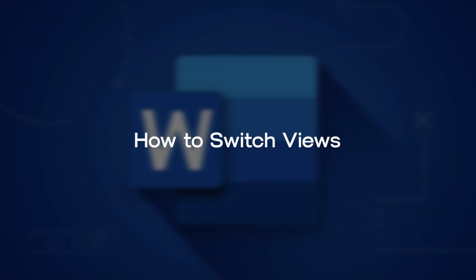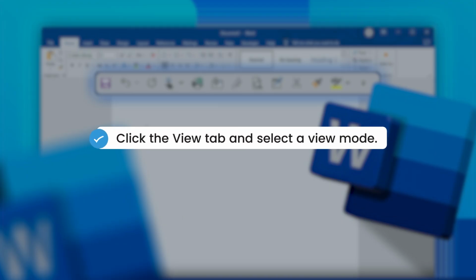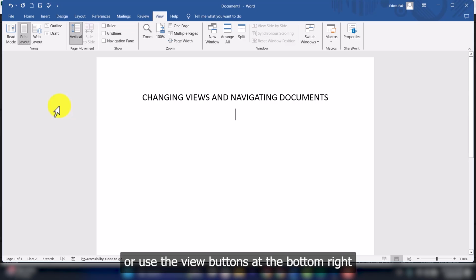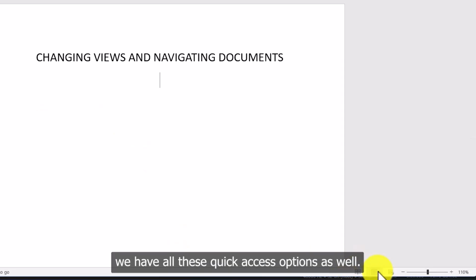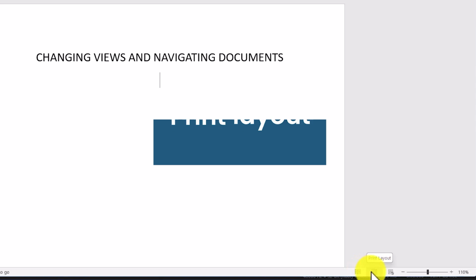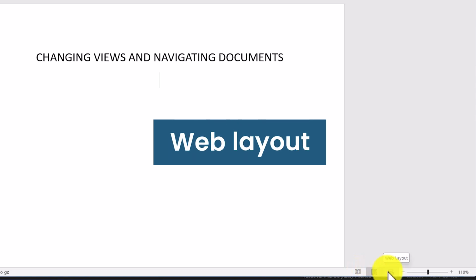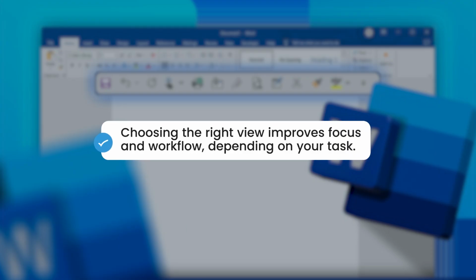How to switch views. Click the View tab and select a view mode, or use the view buttons at the bottom right corner of the Word window. Here you can see we have all these quick access options as well for read mode, for print layout, and for web layout as well. Choosing the right view improves focus and workflow depending on your task.